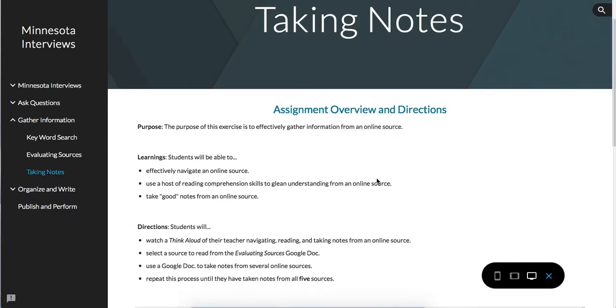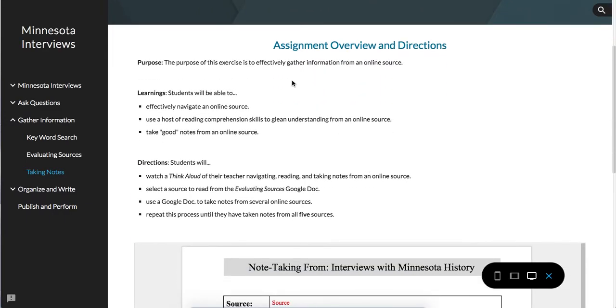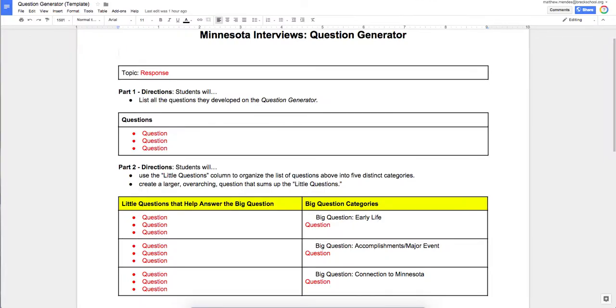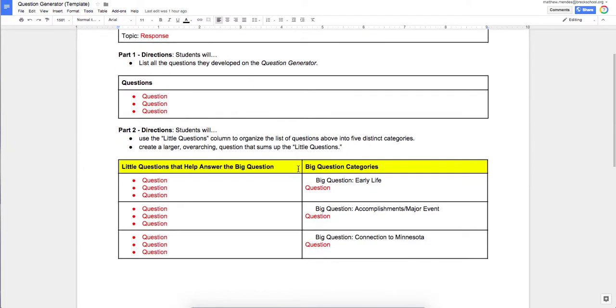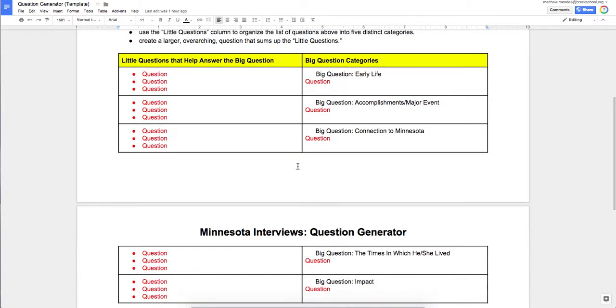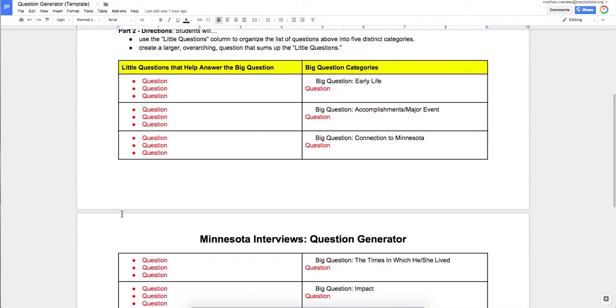So let's take a look at the assignment. Purpose. The purpose of this exercise is to effectively gather information from an online source. Well, in order to effectively gather information from an online source, I need to keep my past documents in mind or activities that I've done. I need to remember the questions that I need to have answered. So hopefully I'm answering these questions, I'm reflecting back on this sheet, or I'm going back to it all the time to see, is the website answering some of these questions? Because ultimately they need to.